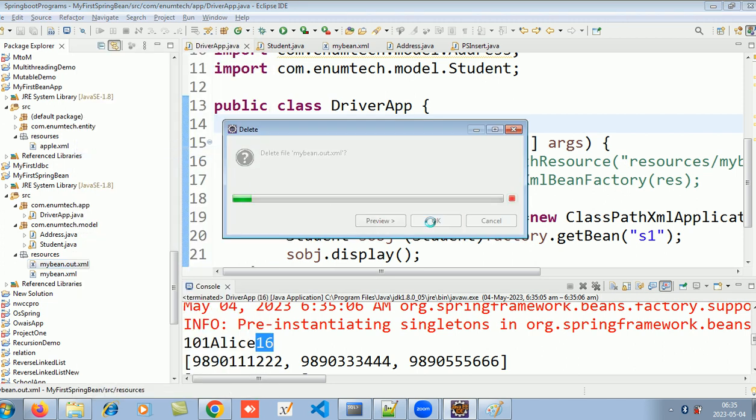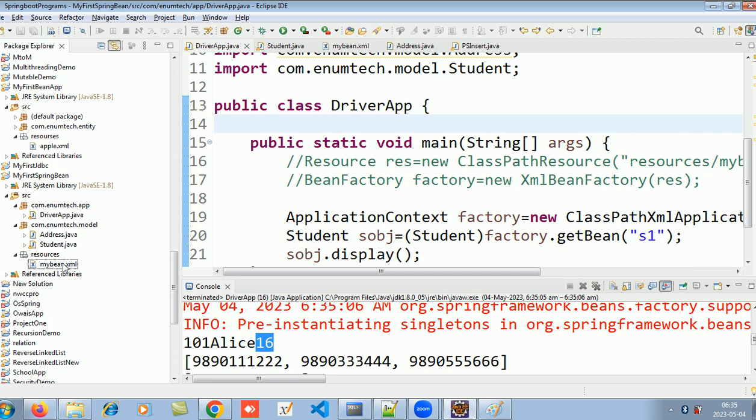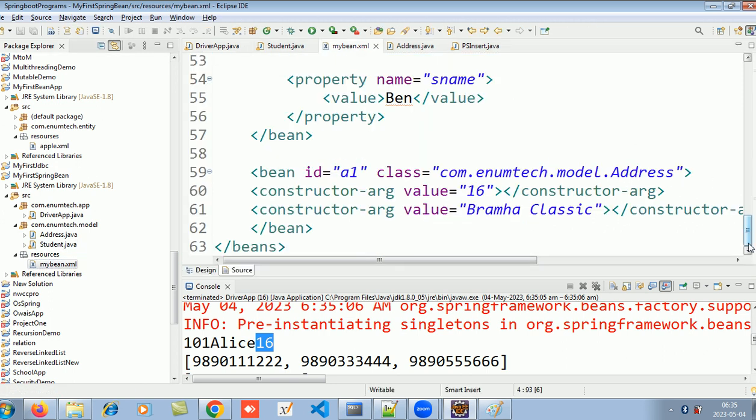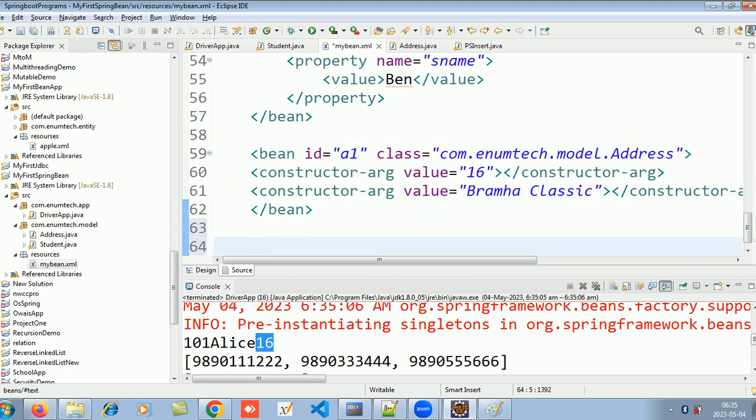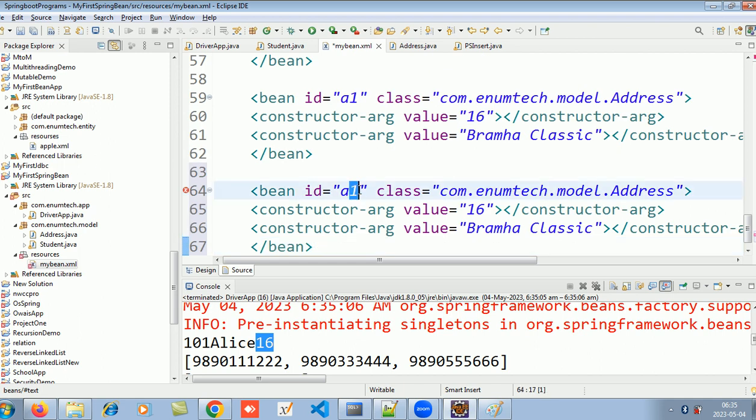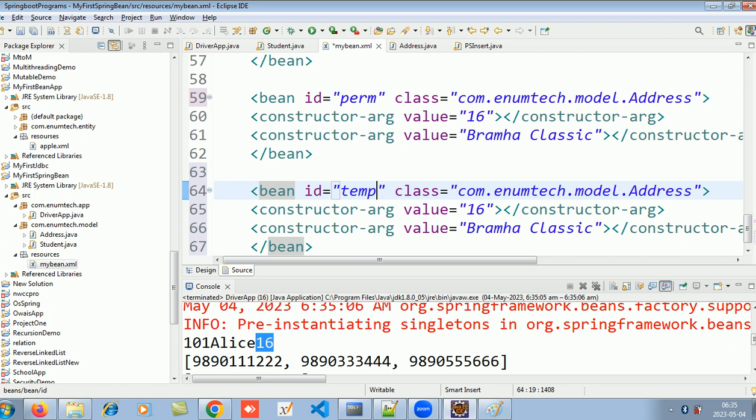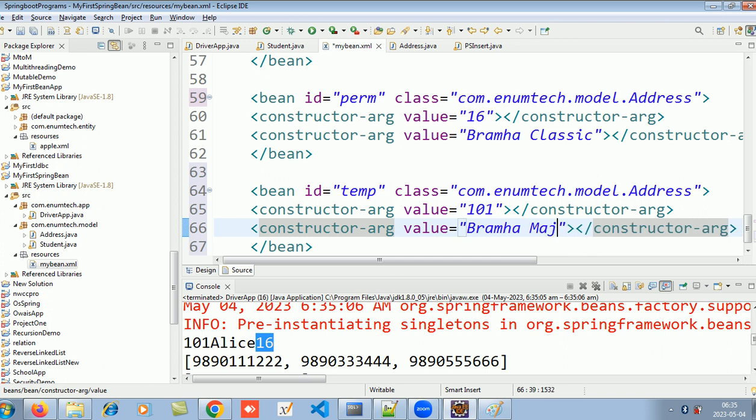What if it has two addresses? If I go to the bean and make two classes of address, a person can have two addresses, right? Permanent address and local address. So let's say this is your permanent address and this is my temporary address. Permanently I stay at Brahma Classic and temporarily I'm staying at flat number 101 in Brahma Majestic. Now what will happen? Now there will be two eligible candidates, correct?